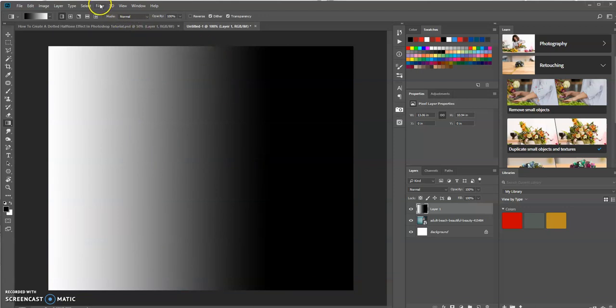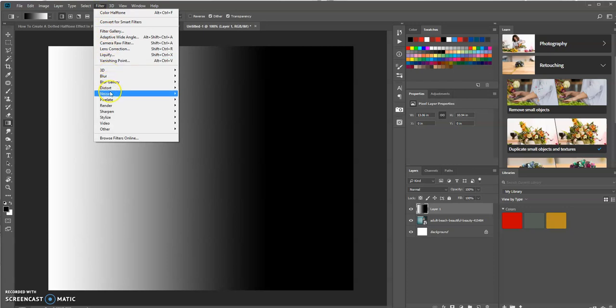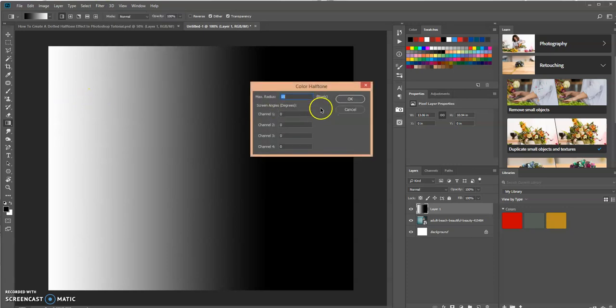Now I want to go up to filter, pixelate, and then color halftone. And now all these channels I'm going to set to 0, so it's going to create these dots. If I had these channels all set to numbers greater than 0, then it's just going to create a multicolor effect on the dots. The radius I have up here, I just selected 15.